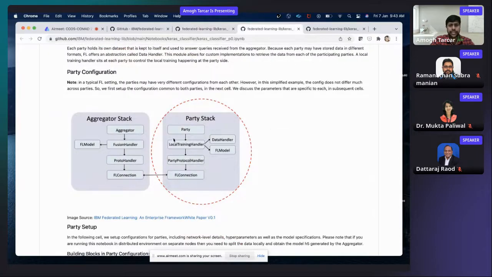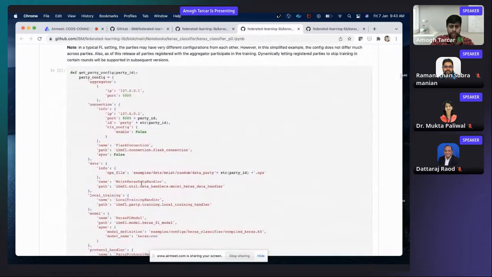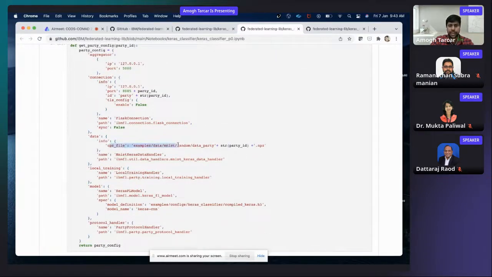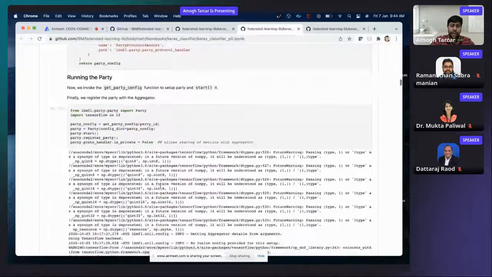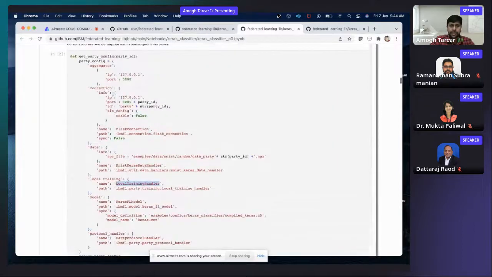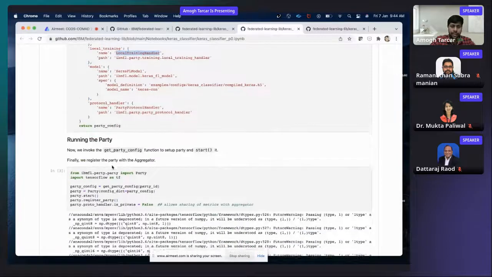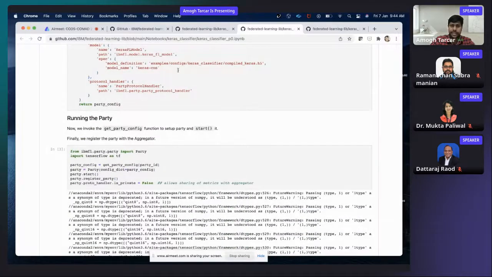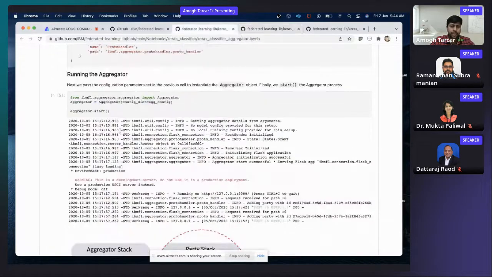From the parties stack, there'll be a similar configuration file, and we need to configure the data which we have. Over here, there's an NPZ file which is being provided to this notebook, and a specific local training handler, which tells how exactly to fit this particular data on the model which is being shared. And we register this party. For registration, of course, the IP address of the aggregator and the connection details need to be provided. Once we join, the aggregator controls the training rounds.